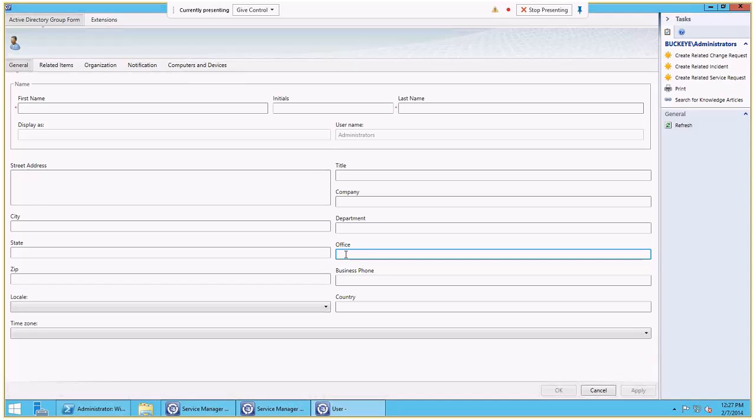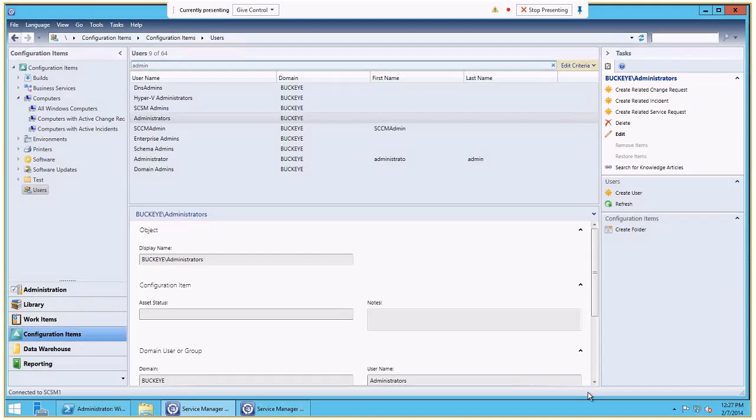Service Manager is not the source, I guess is what I'm saying, for any of this information. It all comes from somewhere else, whether it's AD, SCCM, OpsMan, etc.